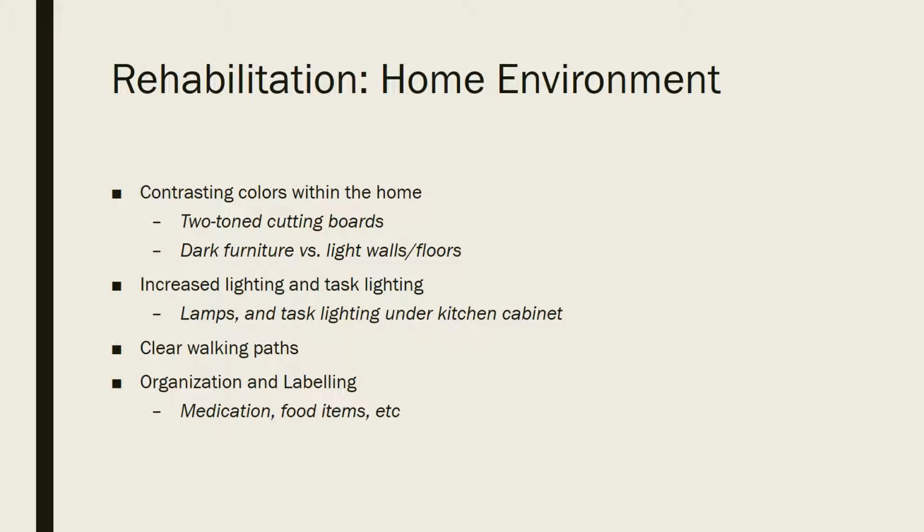Clearing walking paths is another important thing when it comes to safety of navigating through the house, and introducing organization and labeling for items such as medication and foods with similar packaging. This way the person can take their medication safely and independently, as well as figure out which food is which within the canned goods section.